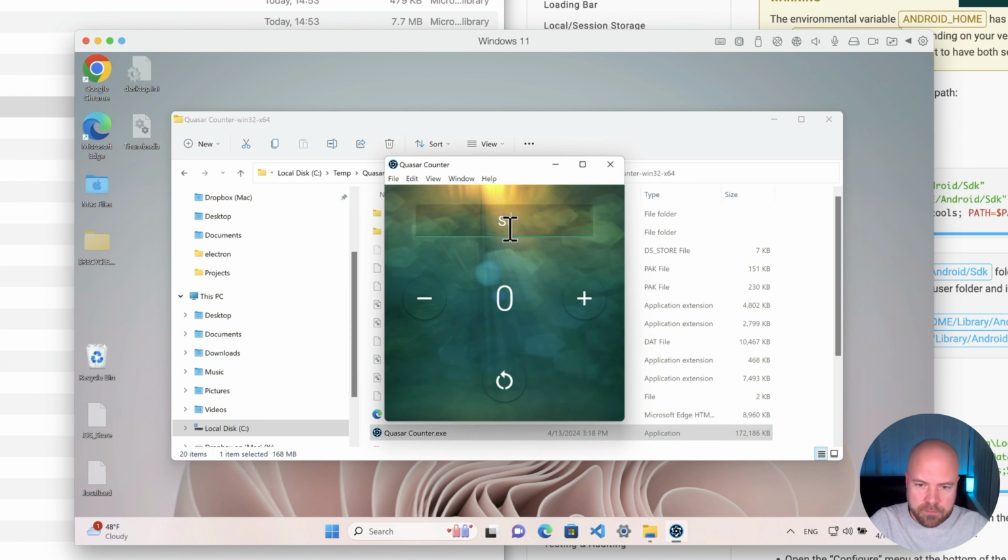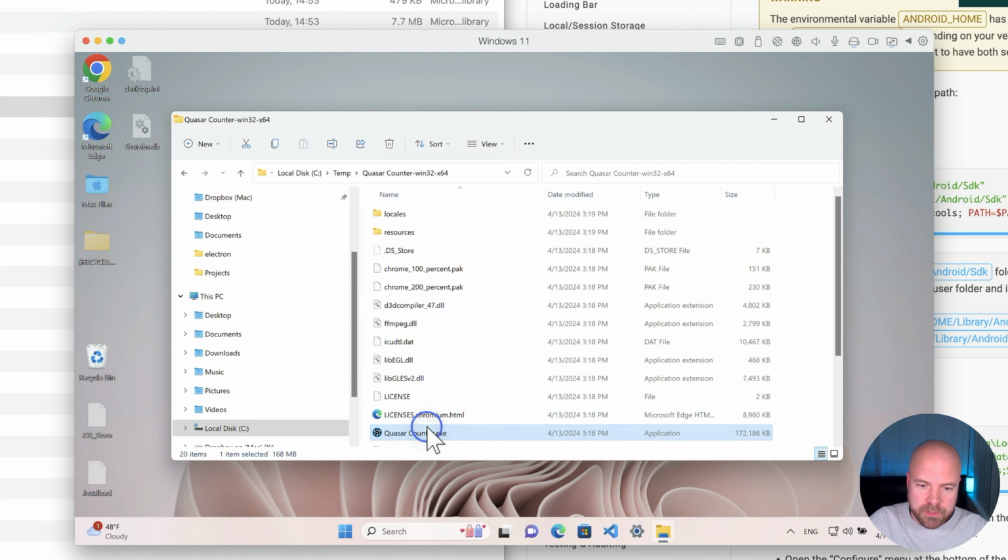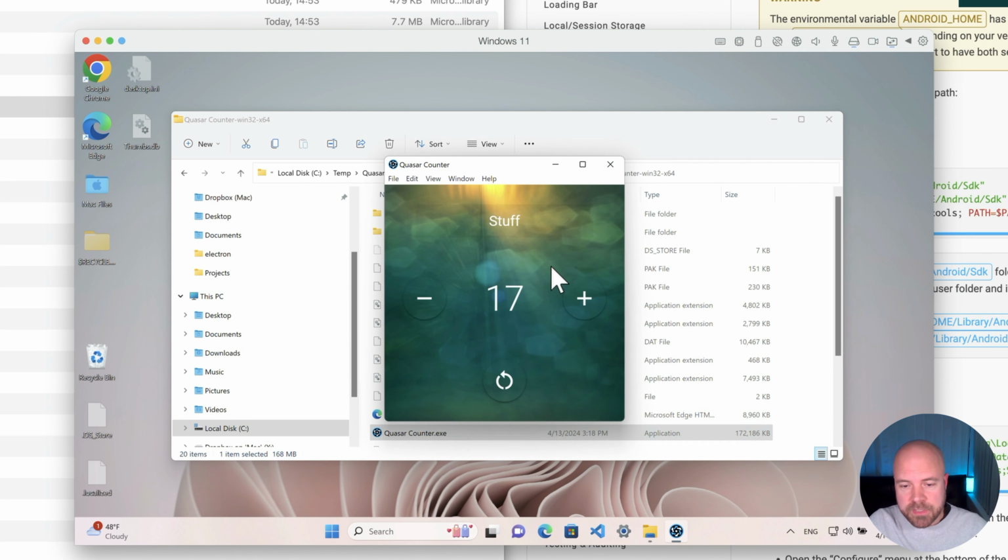Let's check it's working. We can add a name. We can increase the counter or tap and hold to increase it fast. We can reset the counter, and we can swipe to adjust the counter. And if we quit this and relaunch it, all of our data is maintained.